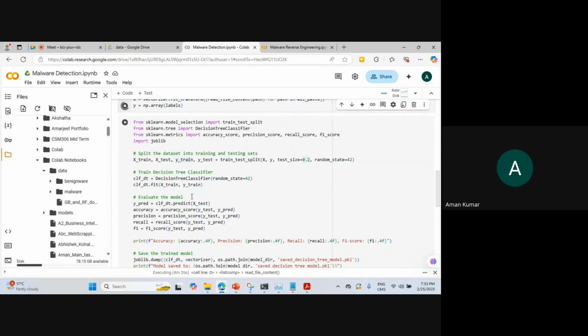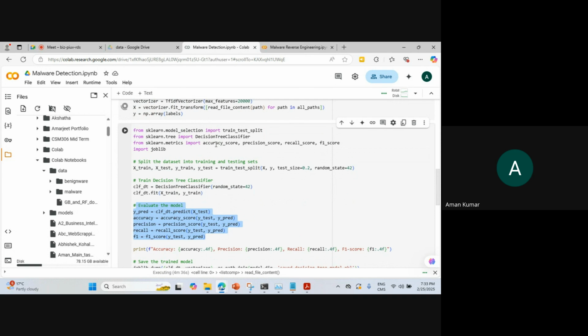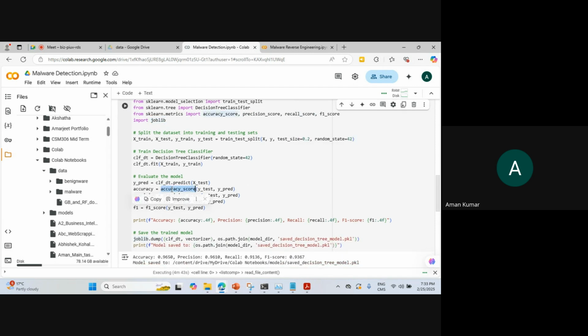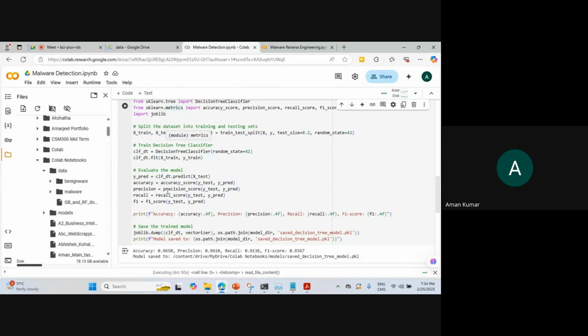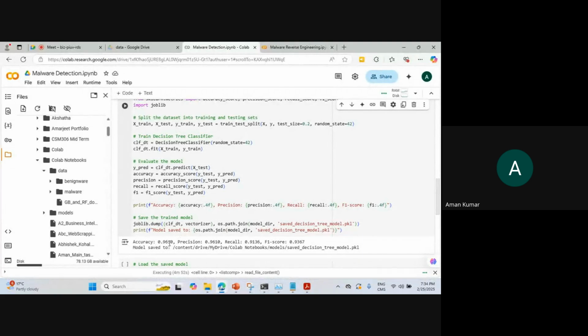As you can see right now, after training this tree classifier, we have to create the evaluation matrix. Evaluation matrix means we have imported accuracy score, precision score, recall score, and F1 score. With these functions we'll be able to evaluate the model. In this evaluation matrix, I am getting 96.50 percent accuracy, and 96.10 precision.